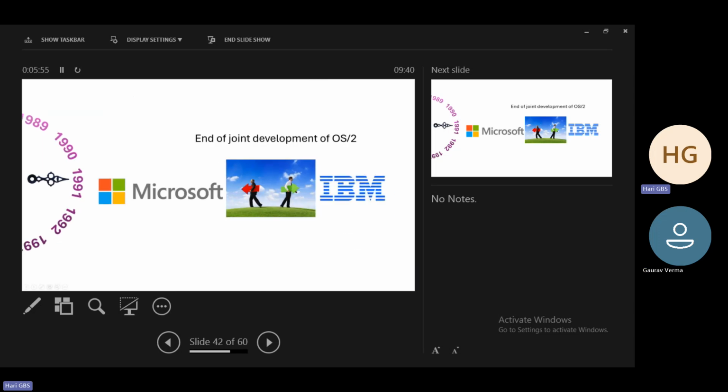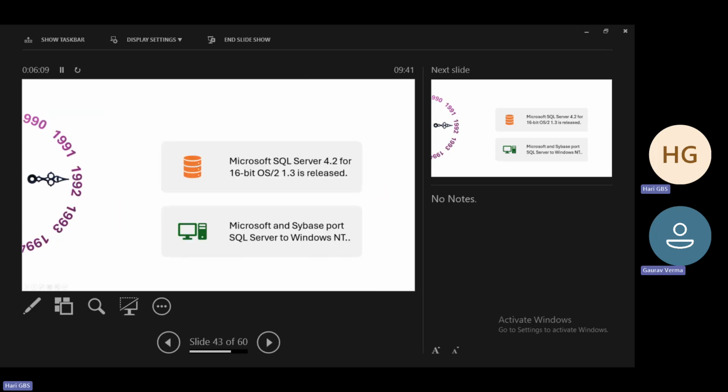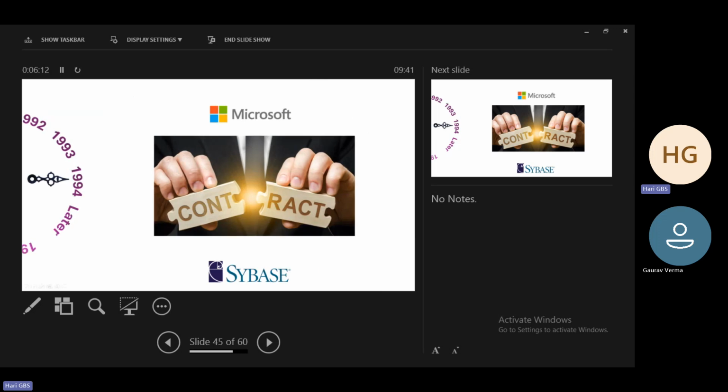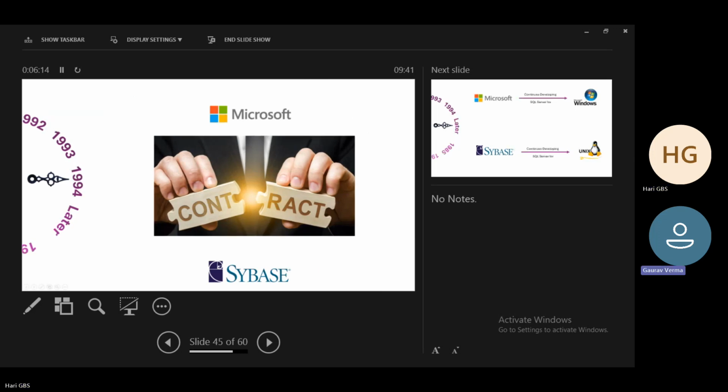In 1991, the Microsoft and IBM contract also stopped. So the end of joint development happened here, and Microsoft and IBM parted ways. In 1992, all this development happened. In 1994, the contract between Microsoft and Sybase also came to an end.